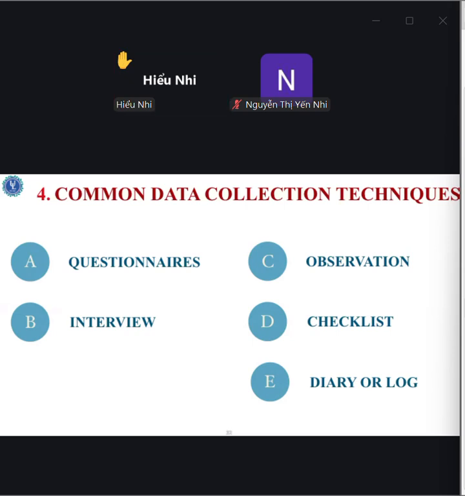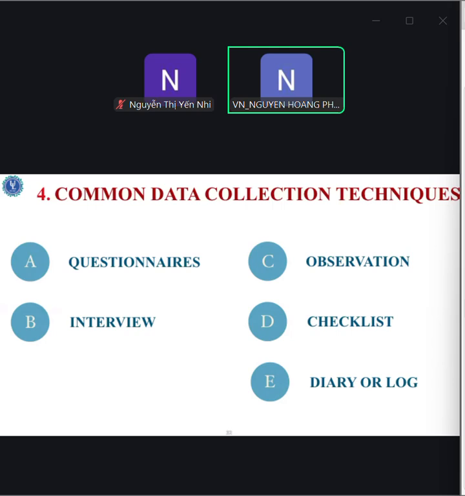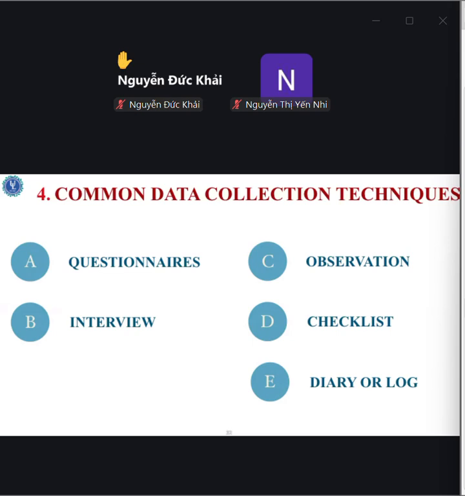Okay, yes, thank you for your answer. So for the extra question for group number 4, do you think that the checklist technique can be used every time you want to analyze a job? In your opinion, is this a perfect technique for every occasion of job analysis? Yes, I would like to call Kai.